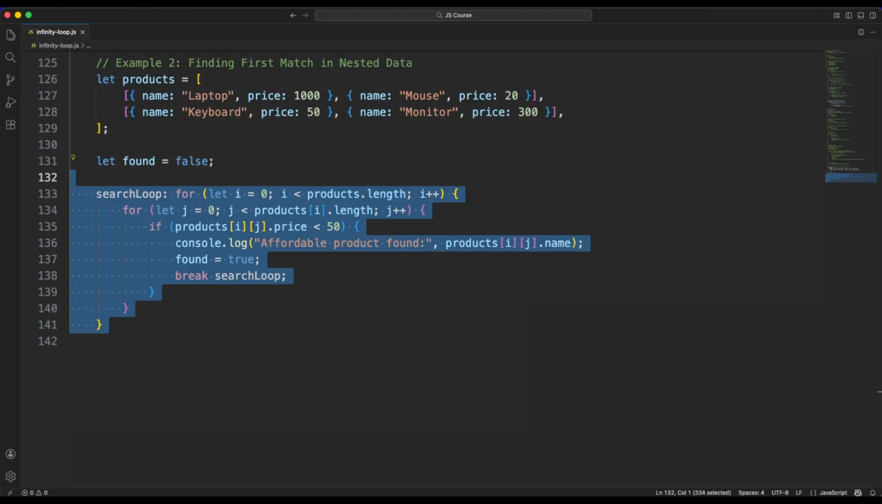Great. Now, in the next video, we will move on to strings, where we will explore one of the most important JavaScript data types in depth.